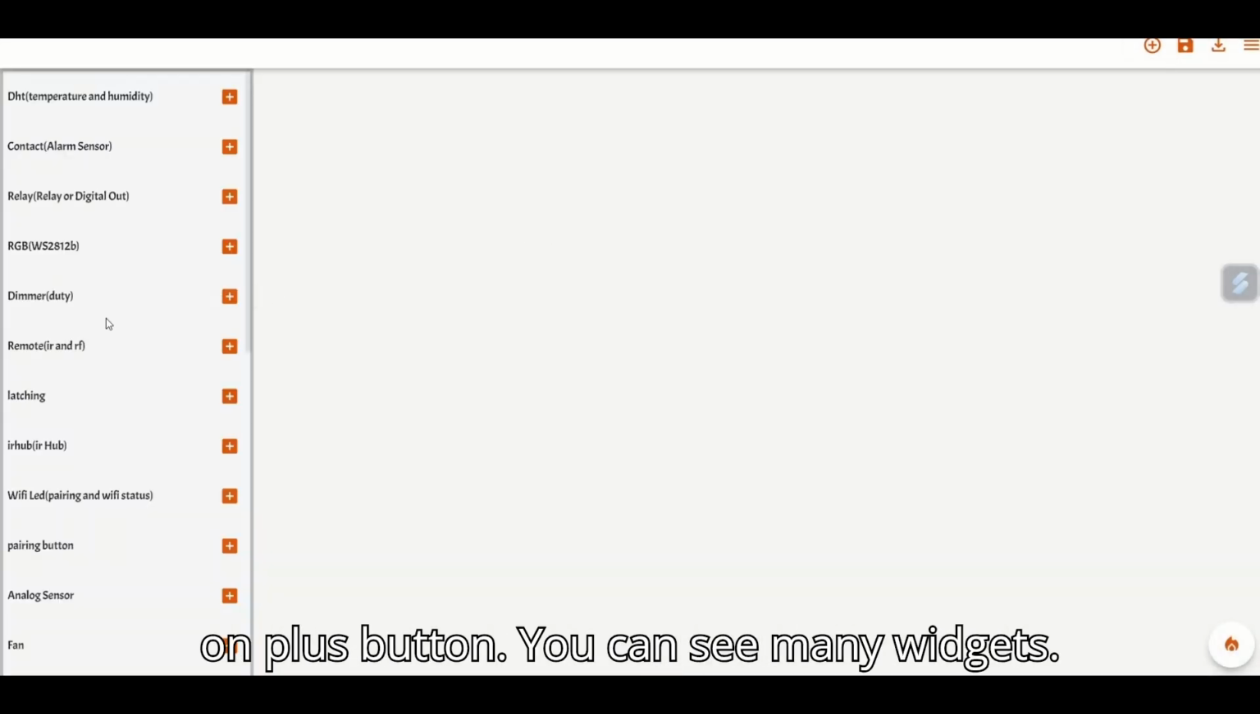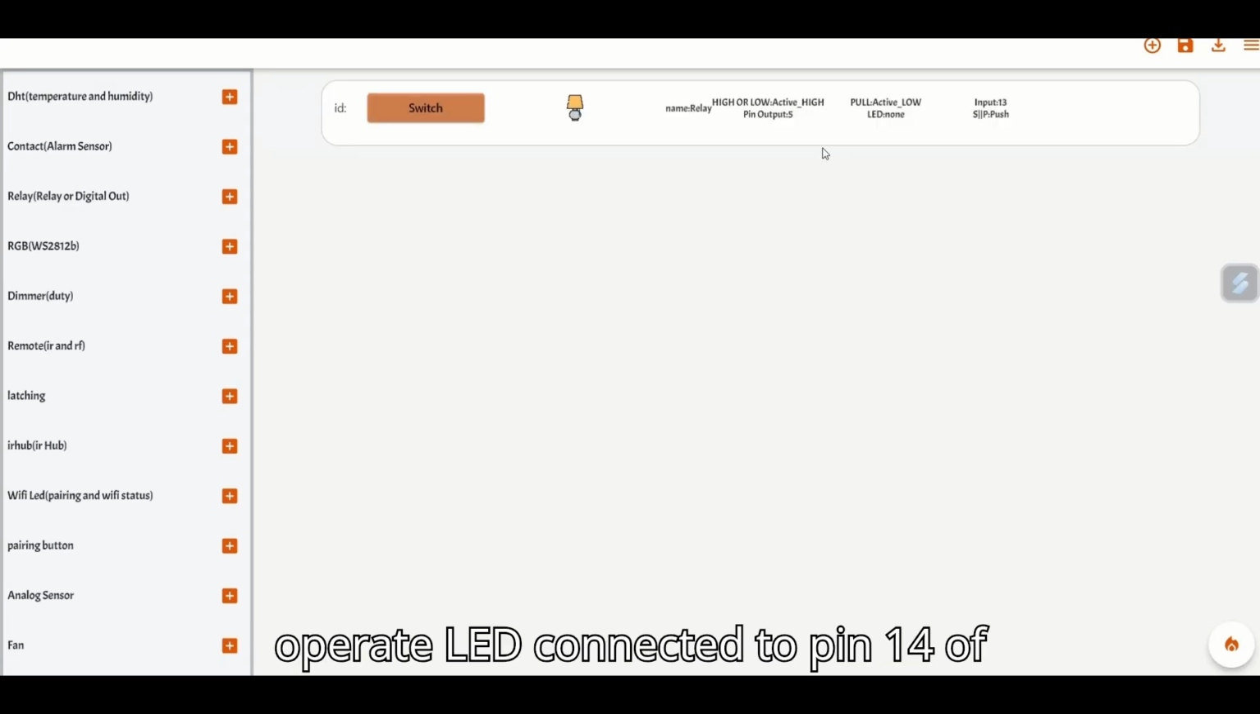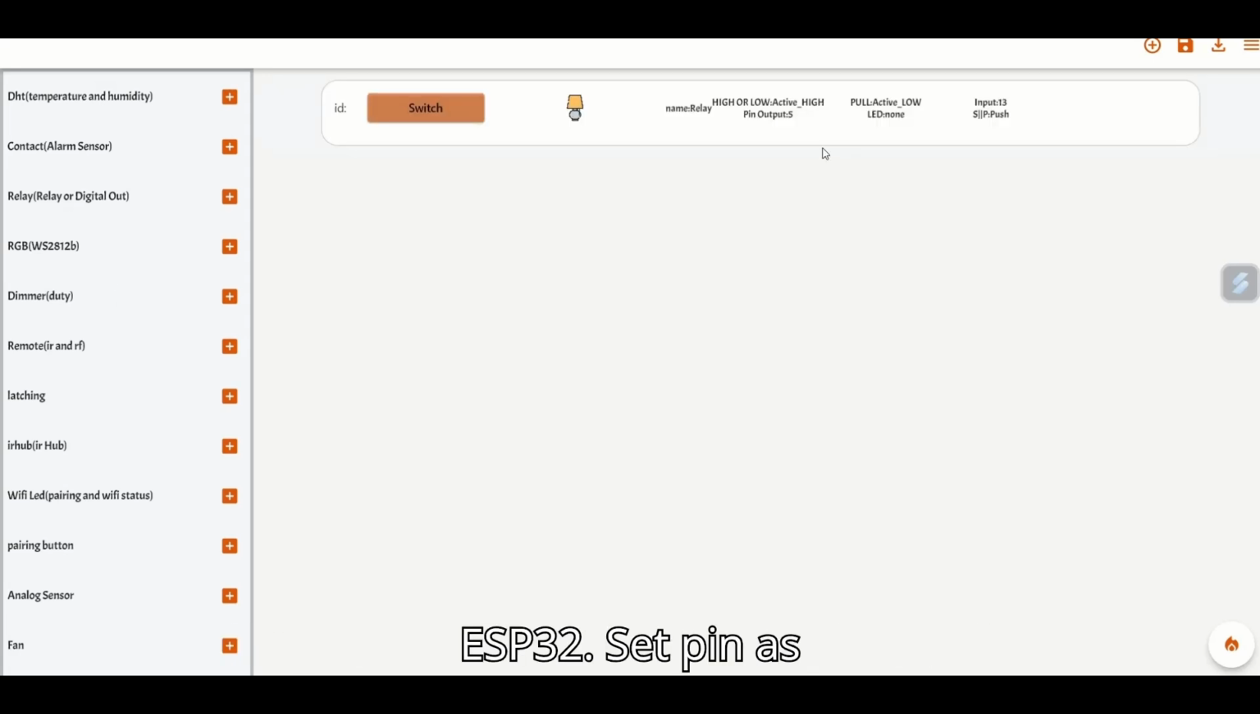You can see many widgets. We select the relay button, as we want to operate LED connected to pin 14 of ESP32. Set pin as 14 in the configuration.